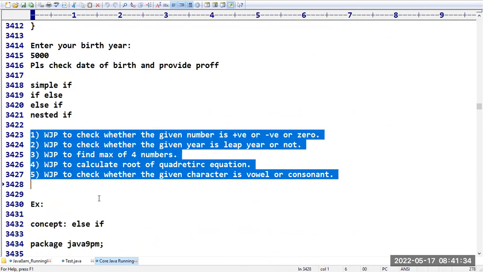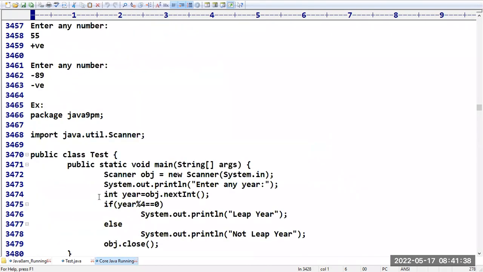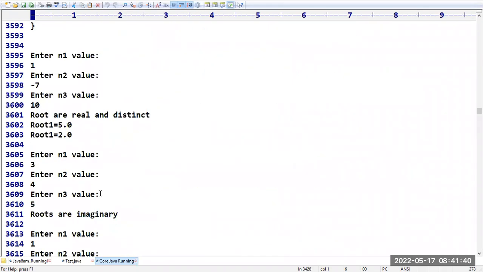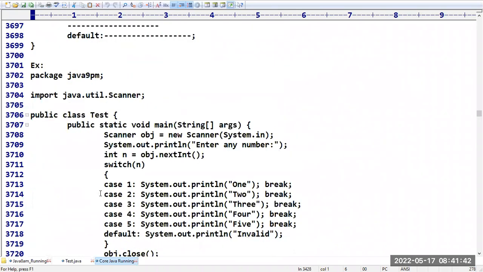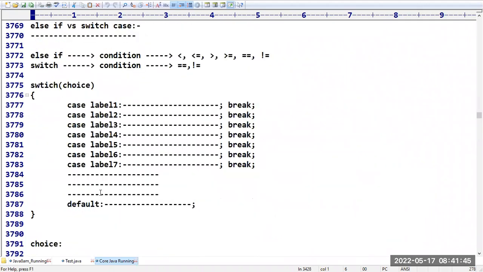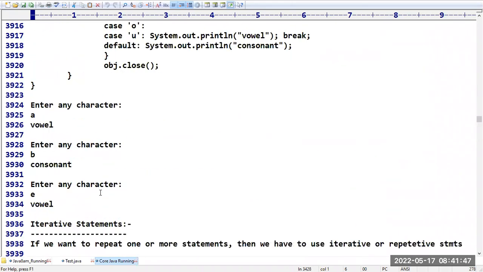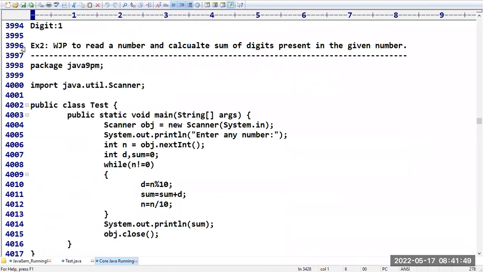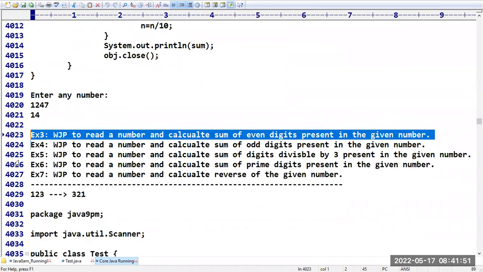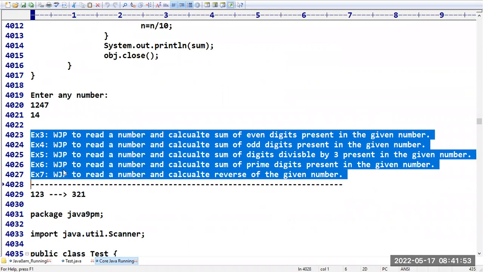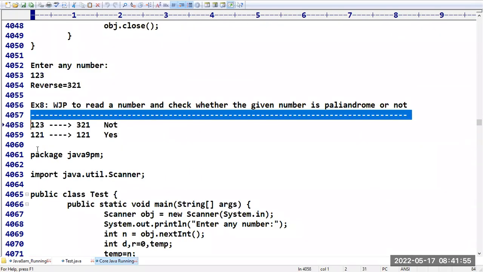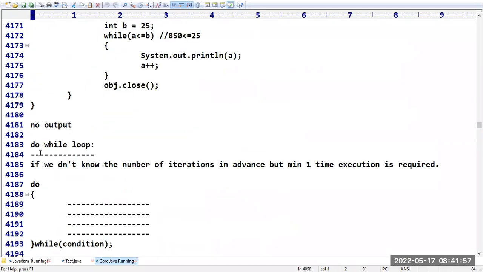Sometimes I will give homework like this. You need to practice, otherwise I will explain. We will create a WhatsApp group, with that we can communicate with doubts. Then, next, and after that, even in the looping statements also, some programs I am going to give for homework, you can solve. Like this we will have.